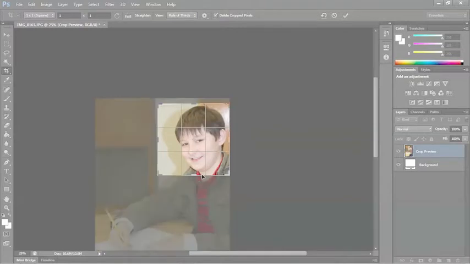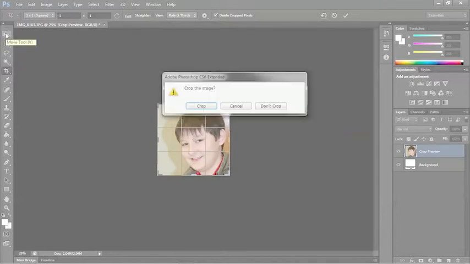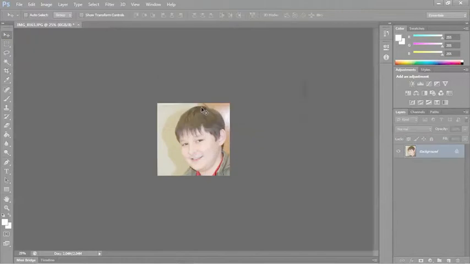You will only keep the information inside the lighter part of the square. The rest will be gone. When you're done, hit Enter. If it asks you to crop the image, just choose Crop.